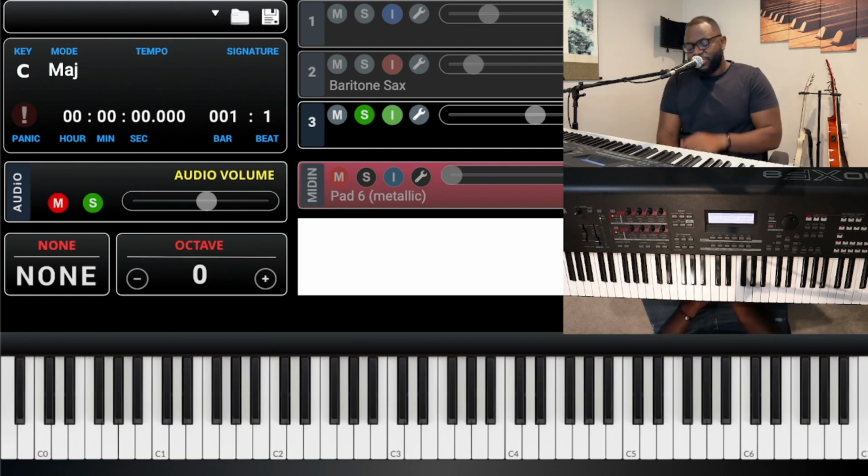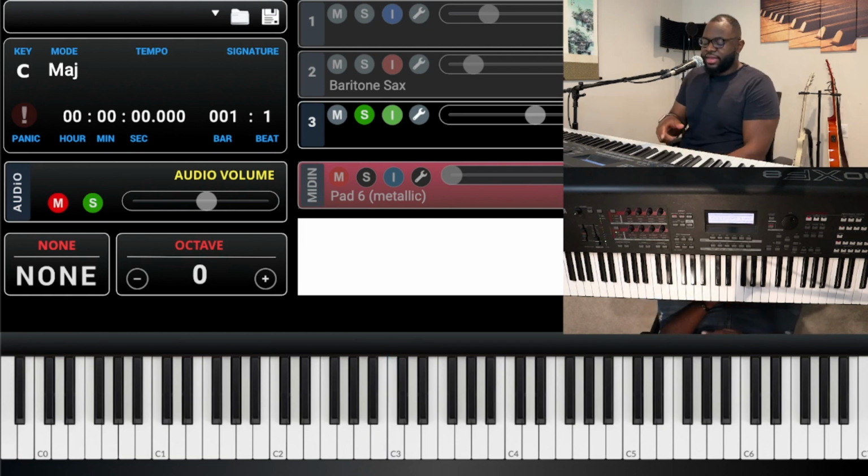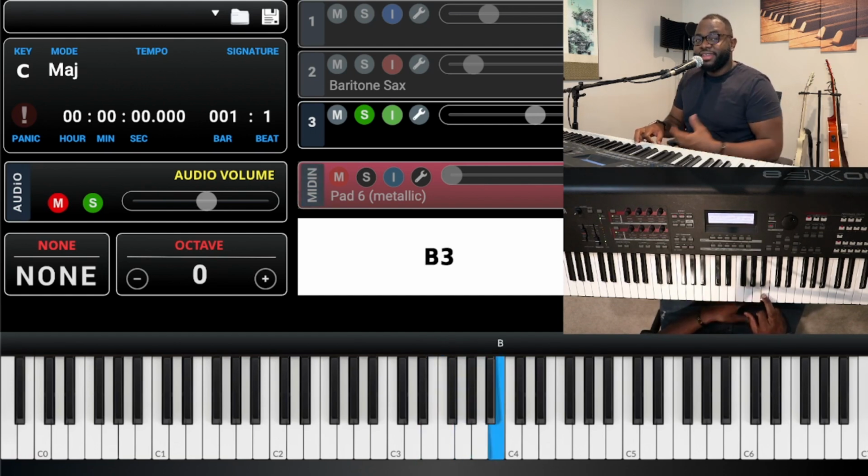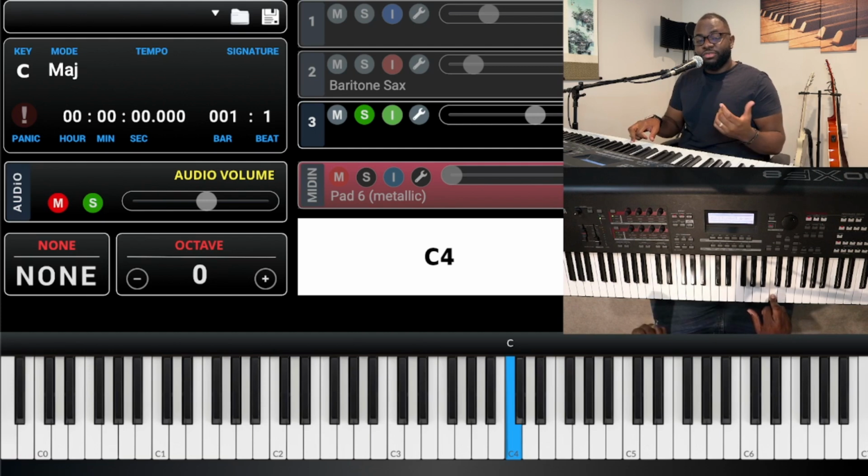Anyways, so we know that this is C. Then we have D, which is the next white key after C. E, F, G, A, B, and look at that, miraculously, that's our C on the next octave. So let's walk through that again.